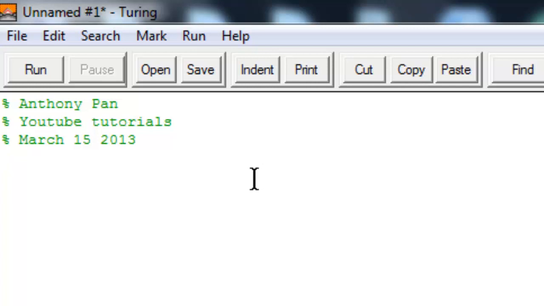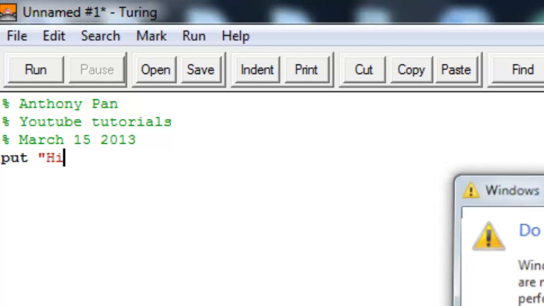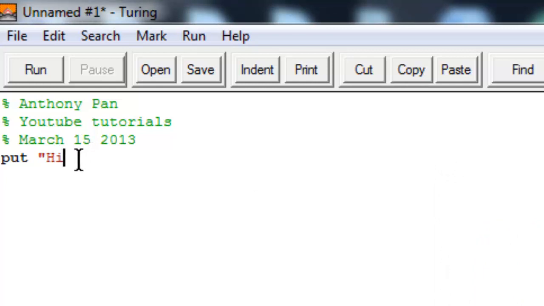The first word you need to type is put, all in lowercase, and you need to type whatever you want to put on the screen in quotation marks. So hi, and I obviously need to close the quotation mark. Now I need to run this program. I have two options: I can either click this run on the screen here, or I can tap F1 on my keyboard.